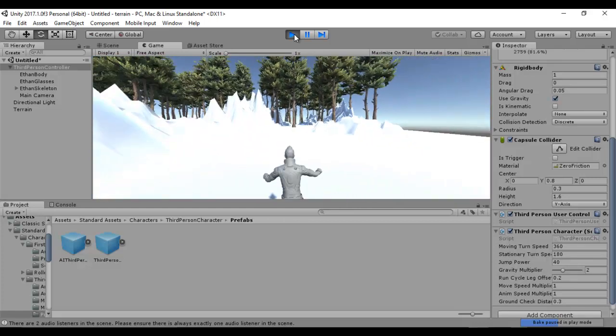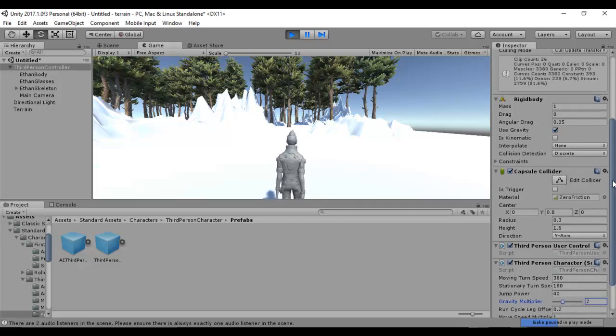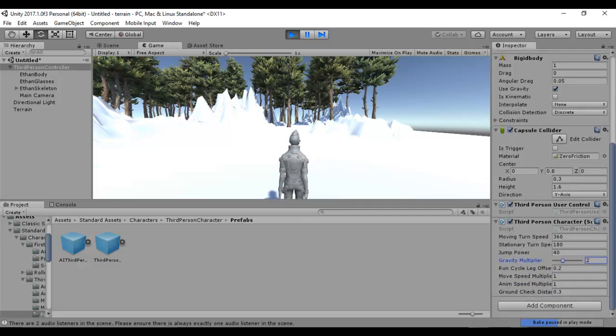And now since it's a basic tutorial, we won't go over the other options, but in your own time you can just keep trying and moving turn speed, stationary speed, jump power, and all the other functionalities which are given, and keep practicing. Hope you have enjoyed the video.